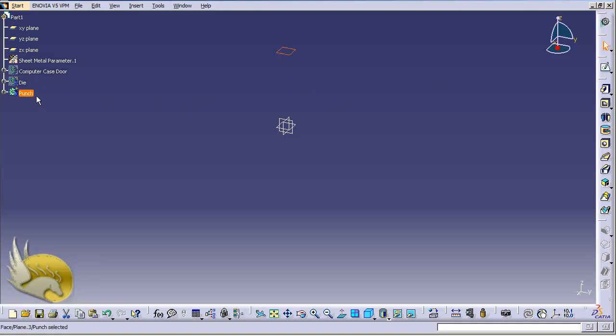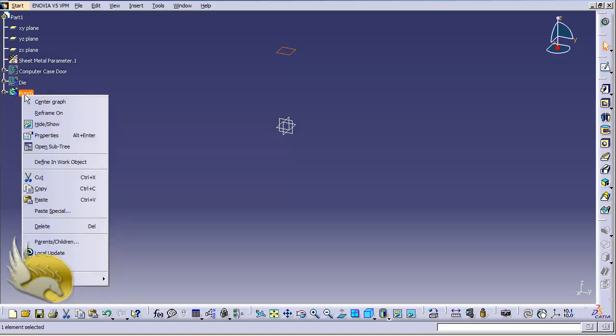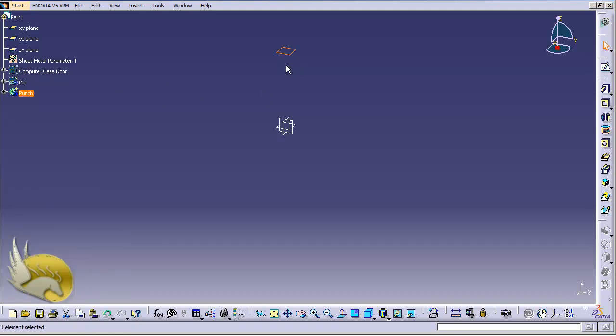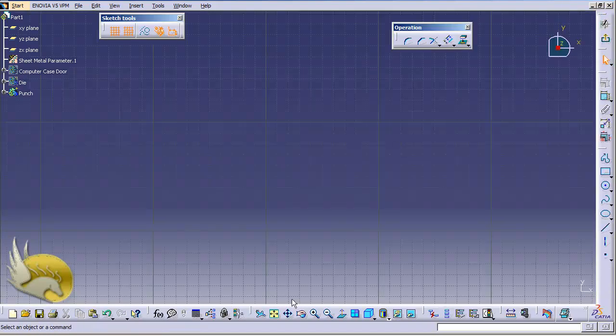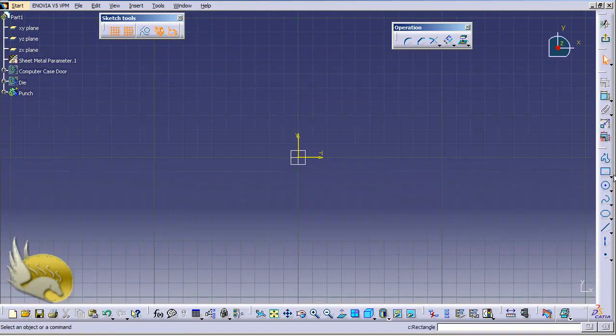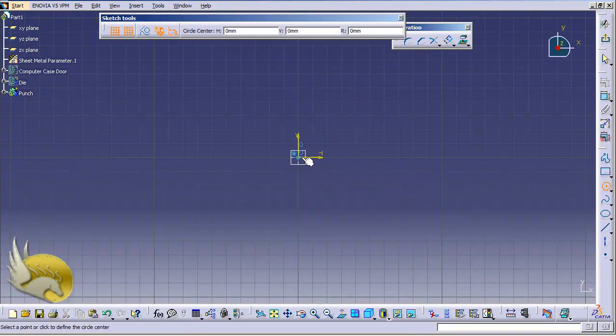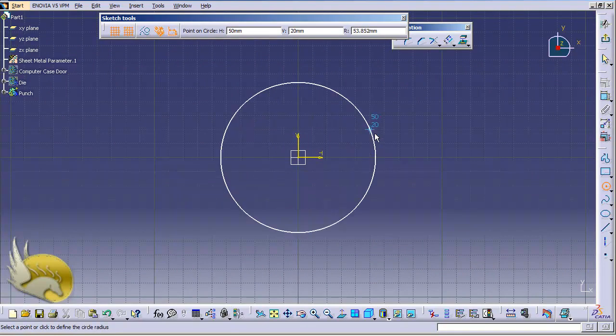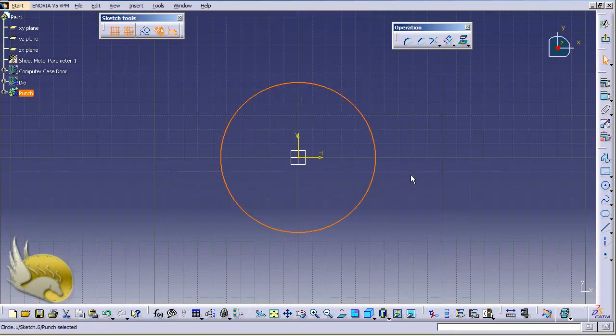If it is not highlighted, you can right click on punch and define in work object is the thing that you need to click. Okay, and this makes sure that you are working in punch. So I go to sketch environment, and by going to sketch environment, I want to draw a simple circle, and the circle is exactly the same as the circle that I created in die. So I can do two different things.